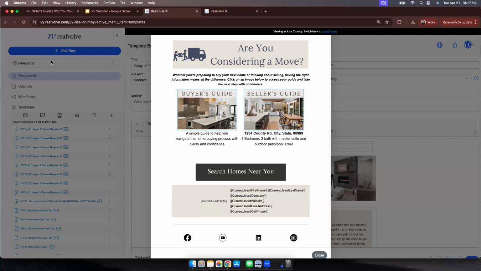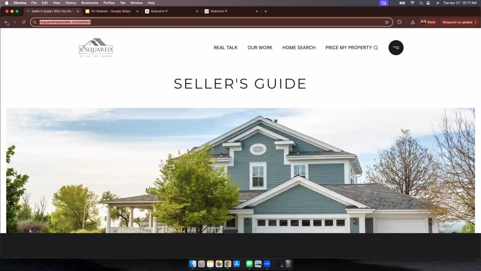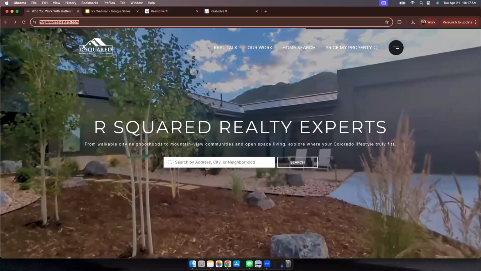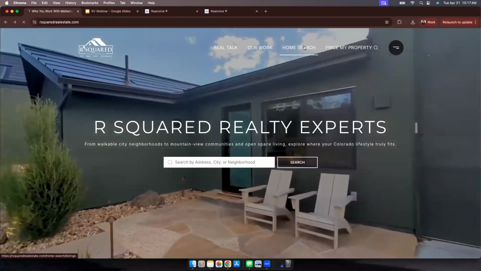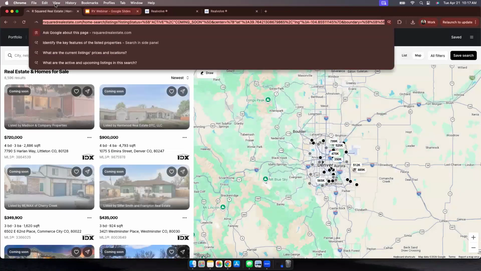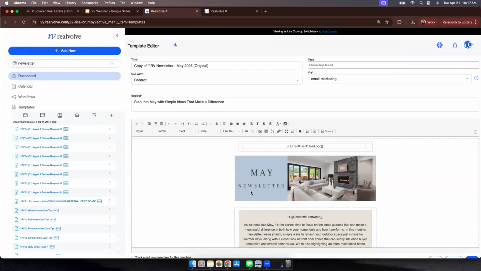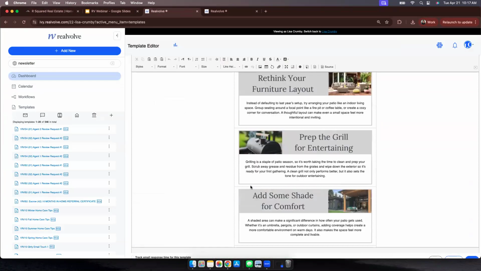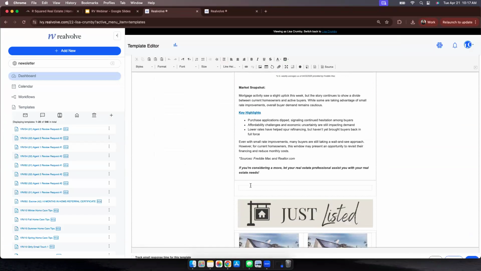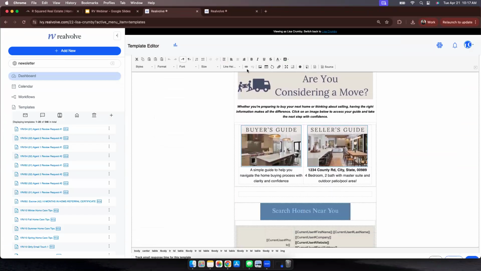So I can actually go to, let me close this out. I'm going to go back to R Squared and I want to home search. I can go ahead, I'm going to click on this. I'm going to copy and I'm going to put that link in the home search button because why not have that in there? Maybe they're curious. So I'm going to search that.